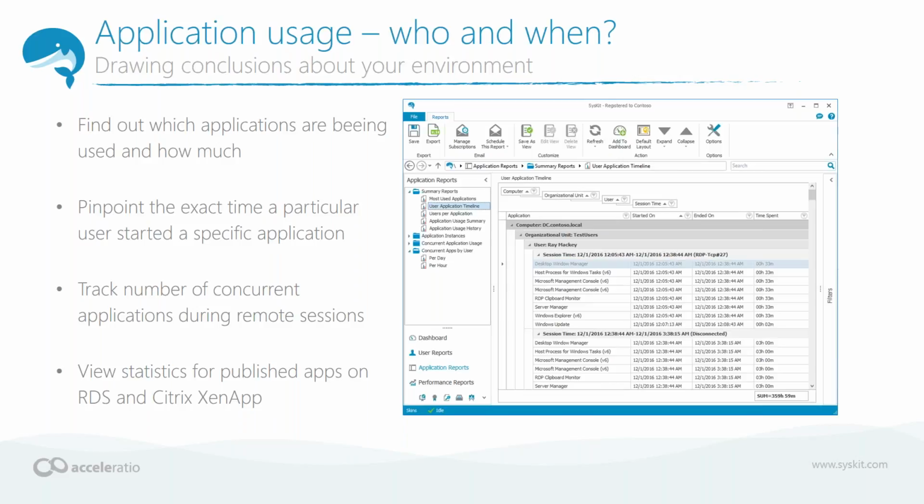In our last webinar, about a month ago, I was talking about how SysKit can help you with user monitoring. You can check our pages and find the recording of it there. But today, we're going to pick on another closely related subject.